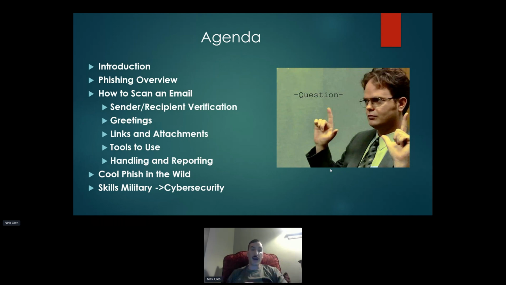We'll walk through how to scan an email from top to bottom, things to look for, some tools that you can reference. We've got some subheadings here, like the sender, the recipient, the greetings, links and attachments, things that, once you have a process, make a lot of sense when you bring them together and determine the validity of an email message.